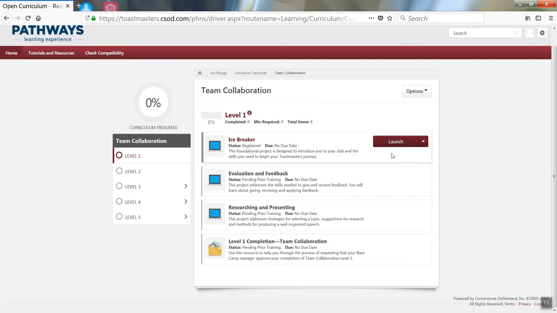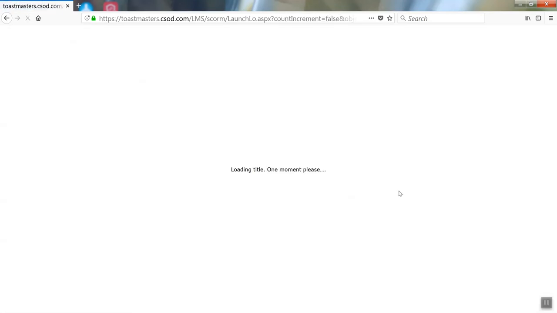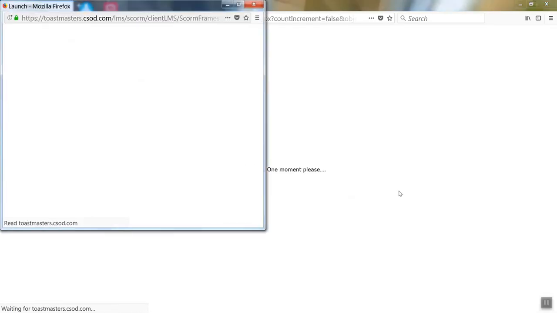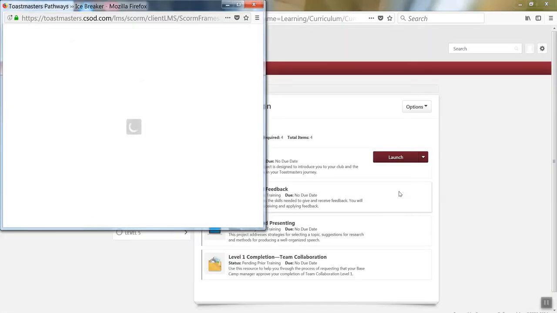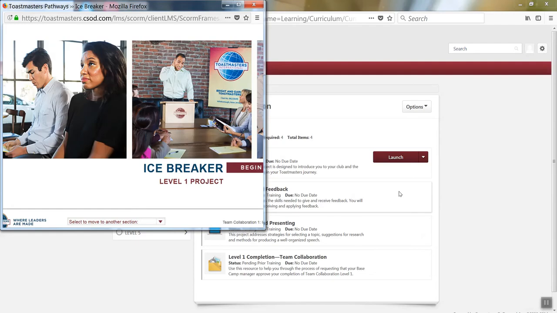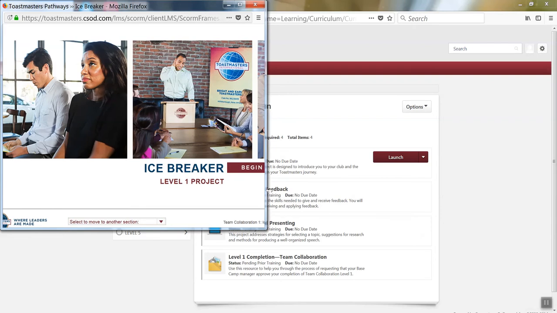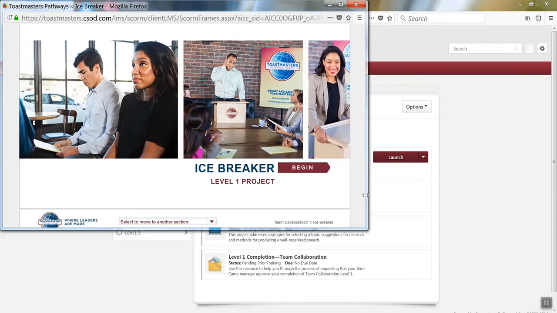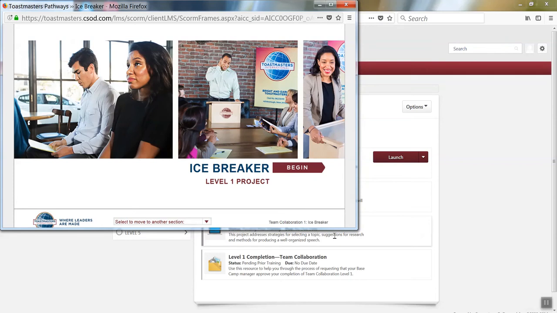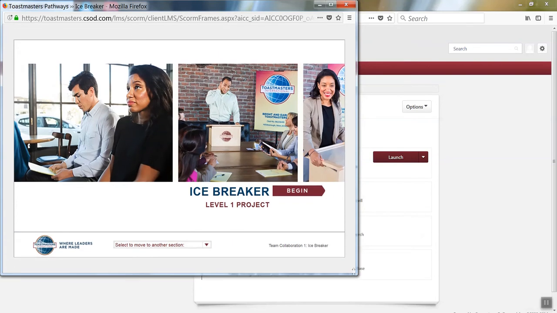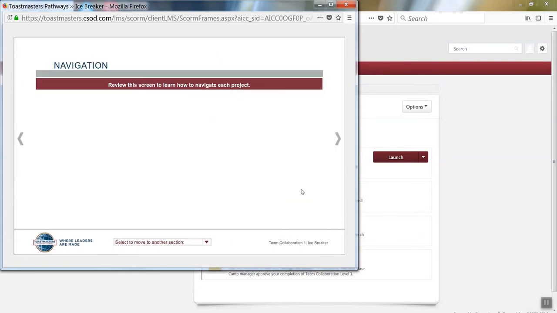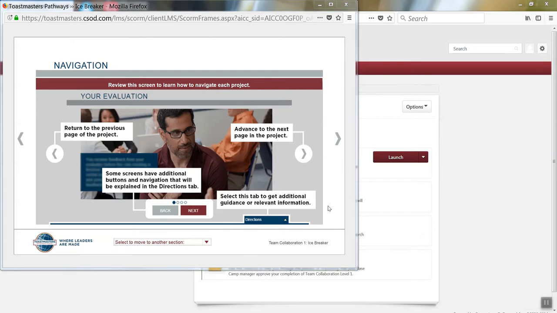Once you've activated it, you click on Launch. You'll see a new window opens up with your Icebreaker project level 1. I'm just going to expand it to make it a little bigger. Begin. This page is important. It shows you how to navigate through each project.